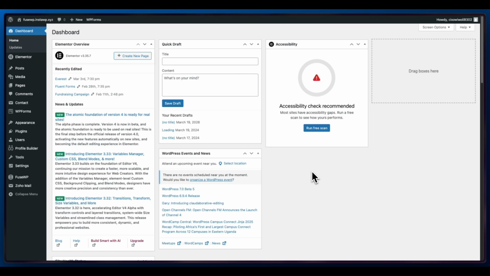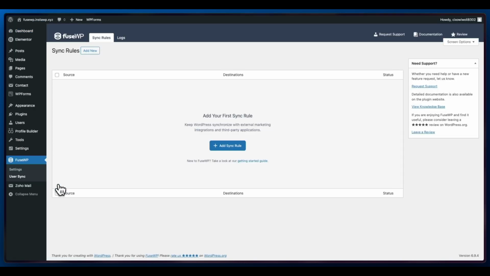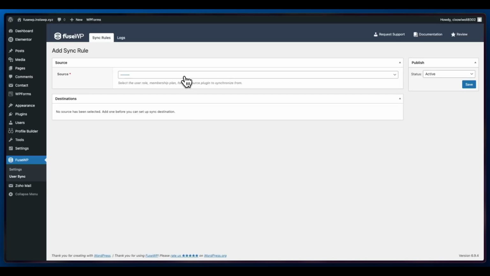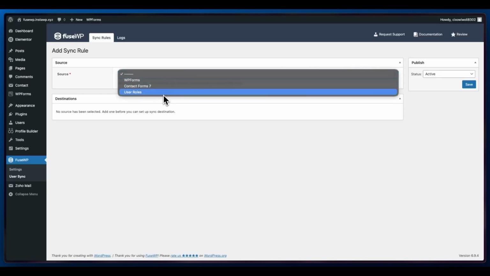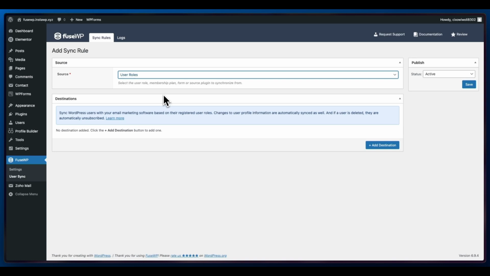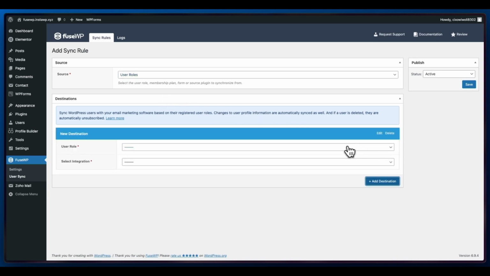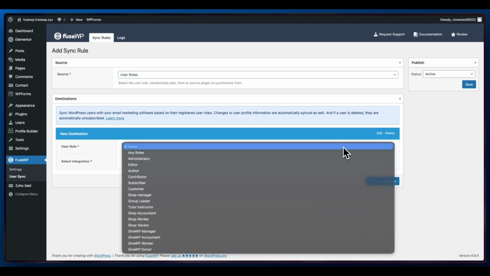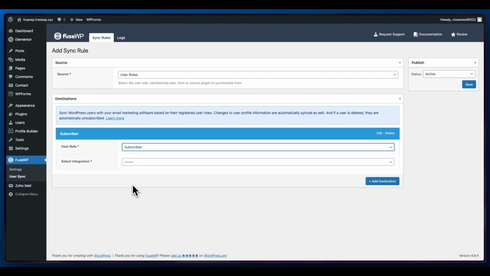Now moving on, we're going to create a sync rule to test out our connection. We'll go to FuseWP, then user sync. And here we'll add a new sync rule. And what we're trying to do is sync new WordPress users to our email list. We'll select user roles as the source, and then we'll add a destination. Next, we'll choose our user role. We can use any role or maybe subscriber.